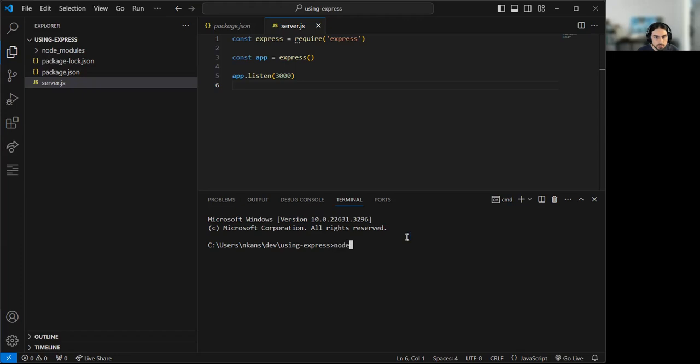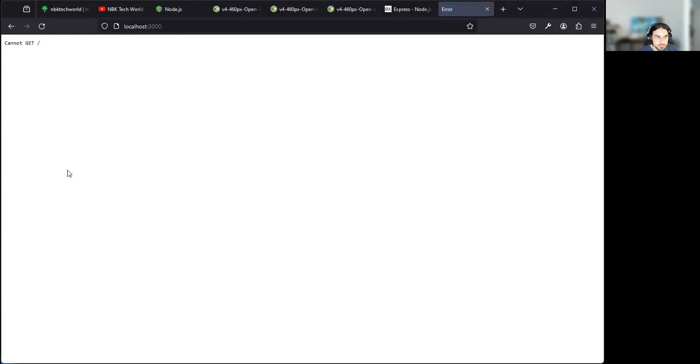So I'm going to say node space server.js. So I make sure I'm in the same project directory as the file, the server. So I press enter. I'm not going to see anything, but it's actually running. Let me confirm using the browser. I'm going to go to localhost colon 3000. Yeah, so if I see cannot GET slash, that means it's working. Let me make it bigger.